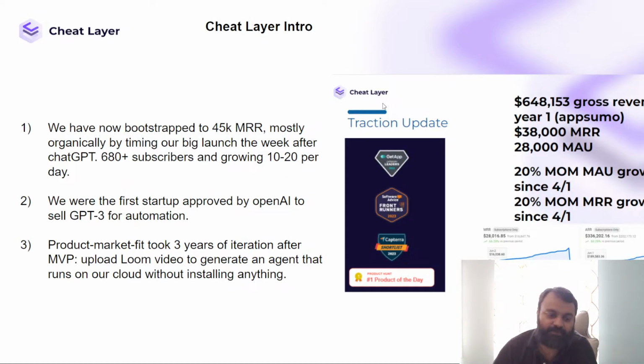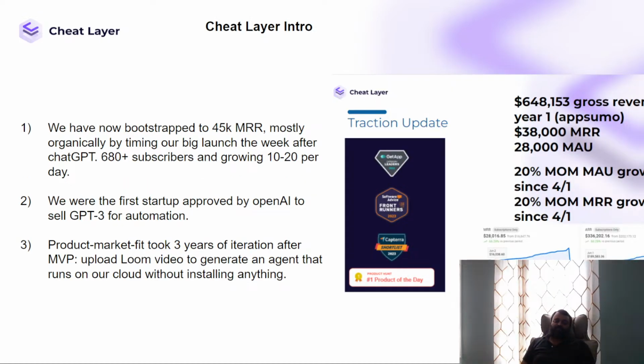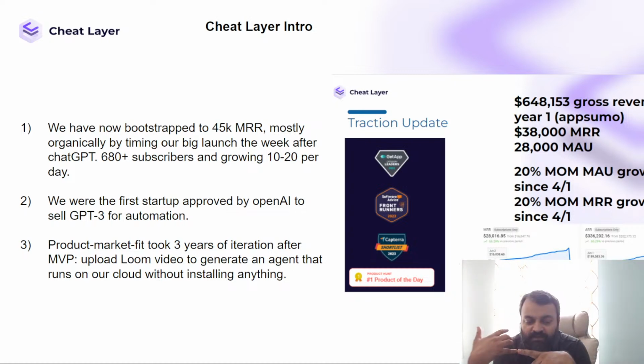Cheat Layer. A little bit more updates on what's going on here. We're now growing faster than when we launched. We launched last year in April, right after ChatGPT launched. I think that was really good timing because, like I mentioned, we kind of rode that wave. Competitors who launched even a month after us also won Product Hunt, but they got nowhere near the organic traffic if you check SEMrush. So when you launch matters.